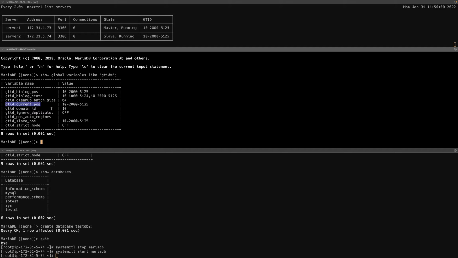And then you have a current position, and then you have a slave position. These two are probably the most confusing aspect of the GTID picture, and most people don't really understand what exactly they are talking about. Even I took a long time to realize what these two variables are for, or what they represent, in reality. So as you can see, there's a slave position of 10, 2000, this one. Whatever the number may be, we know that there's a slave position.